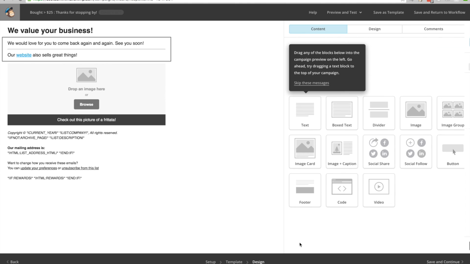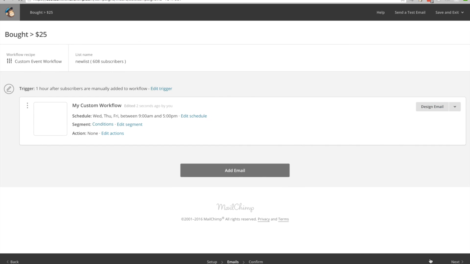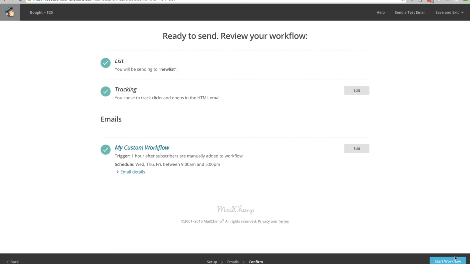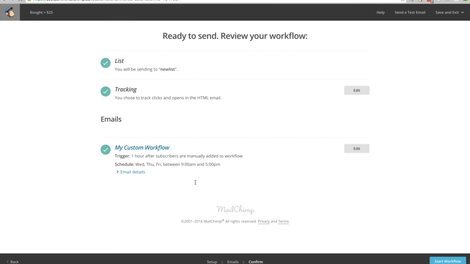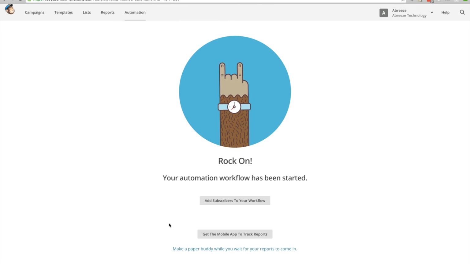Great, so that looks pretty good to me. I think our customers will really like this email. We added in social buttons, as you can see there as well. But great, our email is there. We can go ahead and click next to finish up building this workflow. You can see right there, everything is ready to send. We can review the workflow, and when we're happy with it, go ahead and click start workflow. And just like that, customers will start receiving our emails automatically when they spend more than $25. So rock on, we did it.